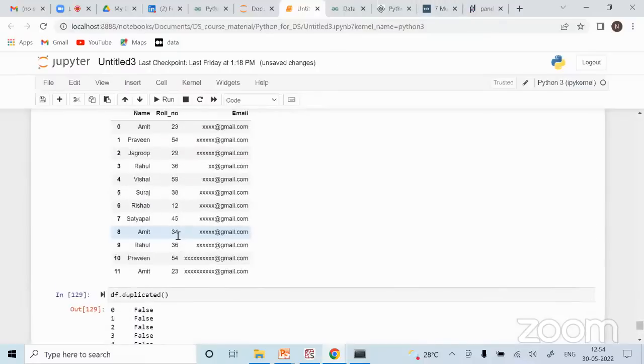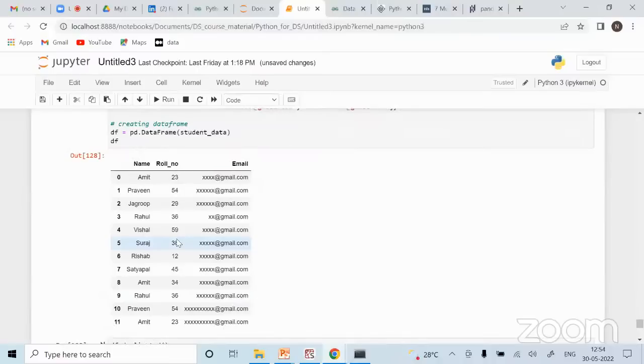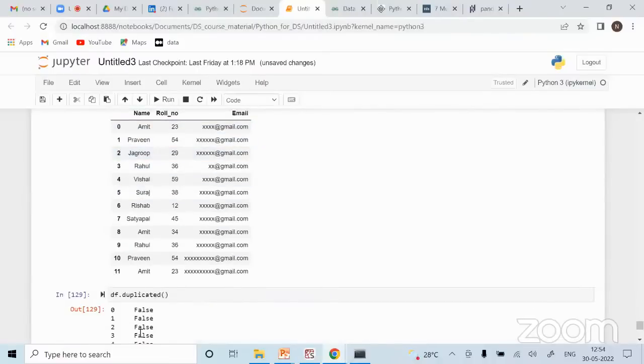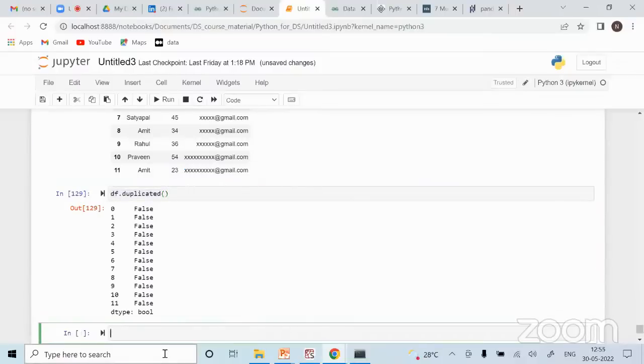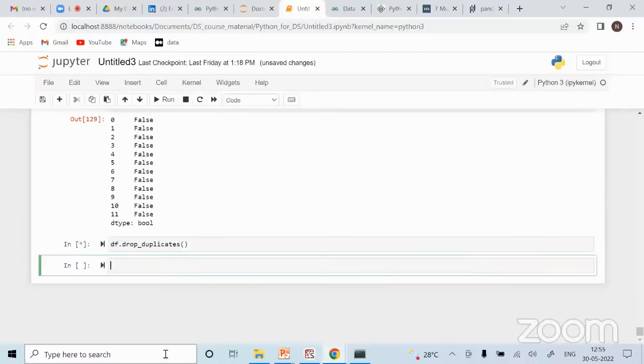Okay, but let's say for one particular column I want. So why is it saying false? Because it is checking all these three values. There is no row which is exactly the same, right? Like you can see here Amit 23, Amit 23, but you have email ID as different. So there are no two rows which are the same. That's why this df duplicated is not showing you anything. If you do df dot drop duplicates, then also it won't remove anything.